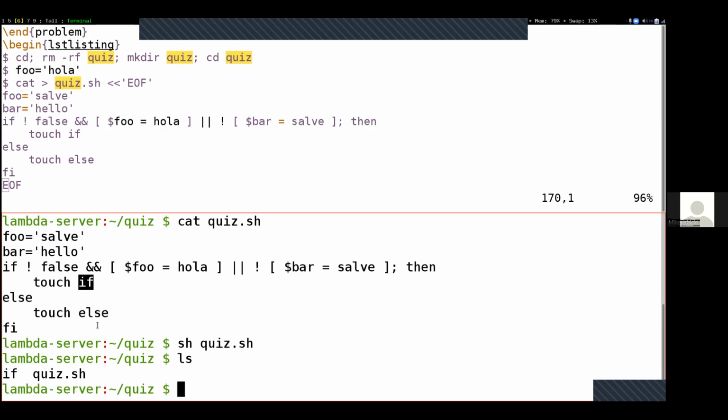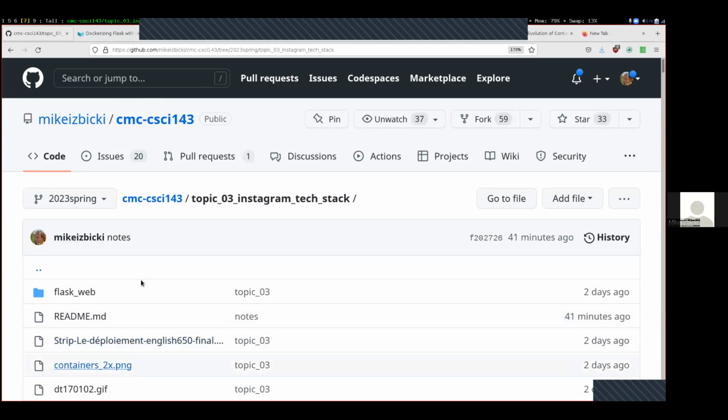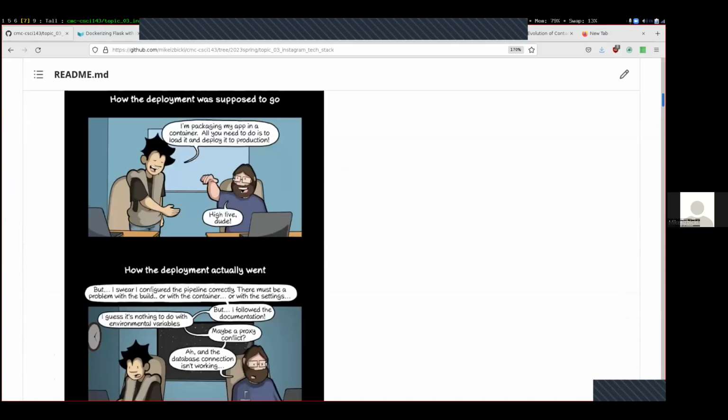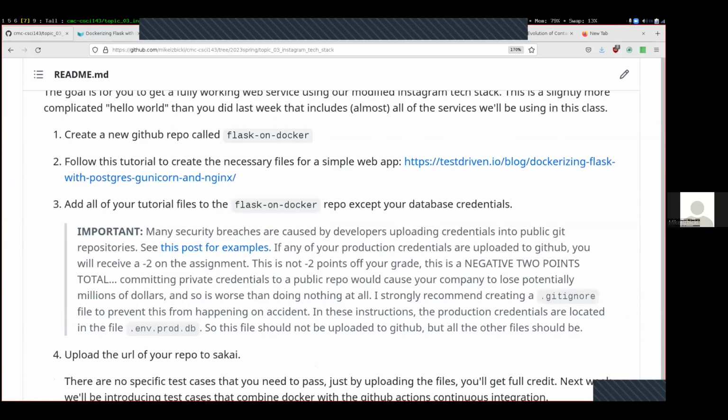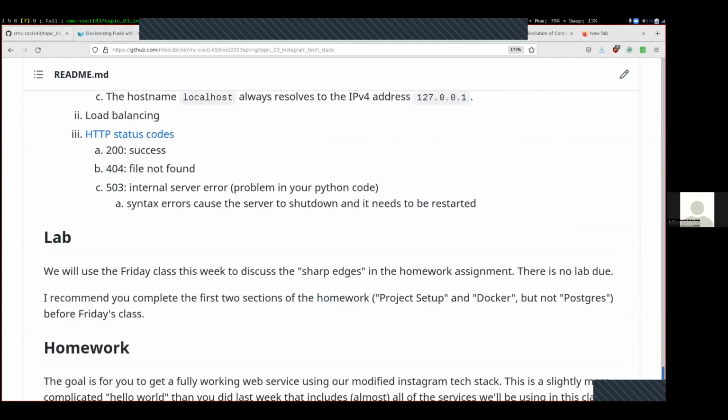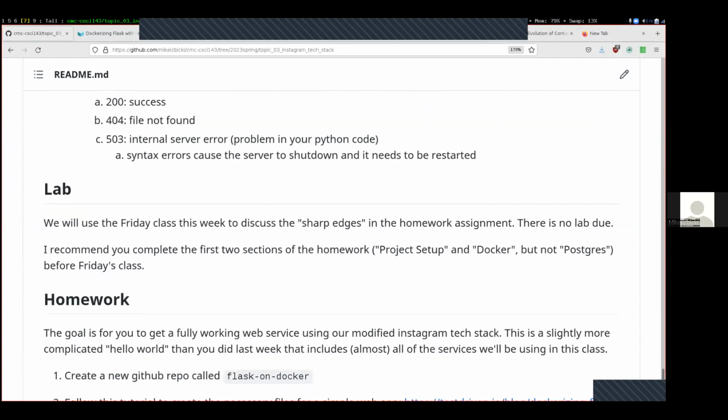Okay, today we have this other notes packet. We'll go through that in a minute here. Before we do that though, I want to do some quick announcements. The announcements are on our topic 3 folder on GitHub. And I'm going to come down to the bottom here.